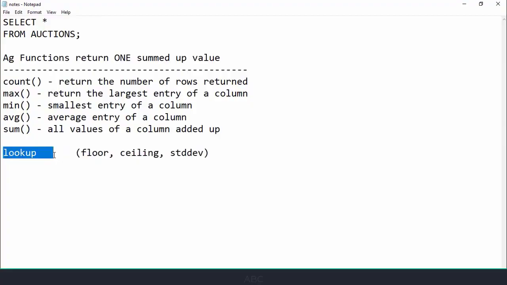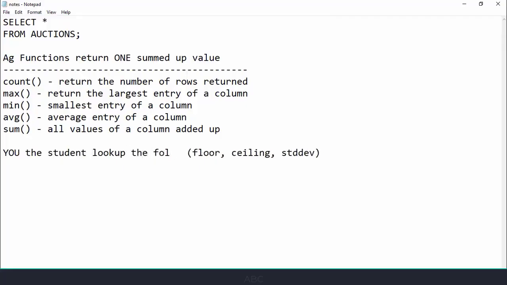When I mean look up, I mean you, the student, look up the following SQL functions. Look up floor, ceiling, and standard deviation. Spend 10 minutes on this. Don't spend any longer on this.